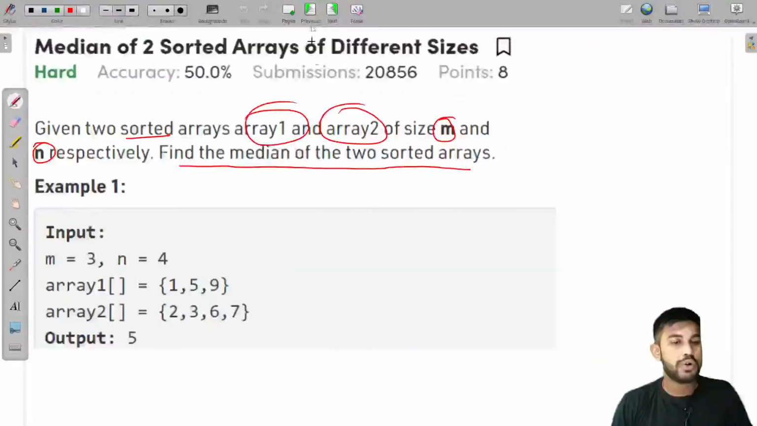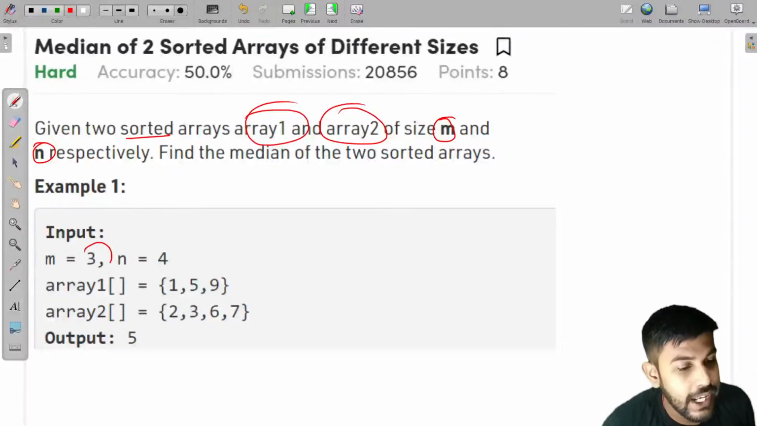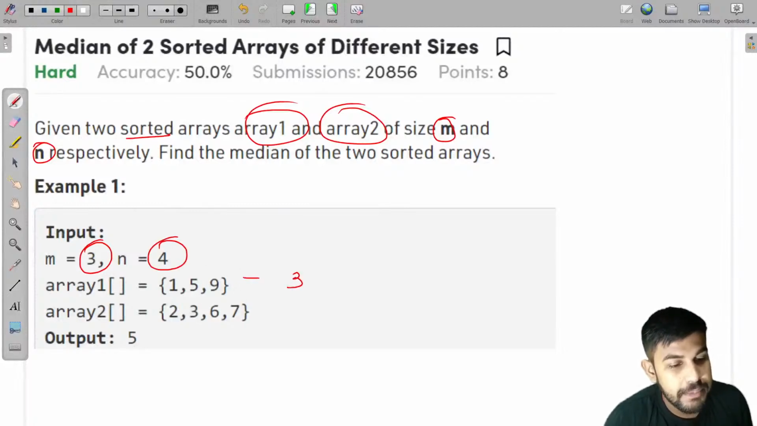Okay, so now let's move back to the question. So we already know how to find the median. Sorted arrays means the elements would be given in non-decreasing order. Okay, so now the m's value is 3 and n value is 4. So array 1 would have 3 elements, array 2 would have 4 elements.